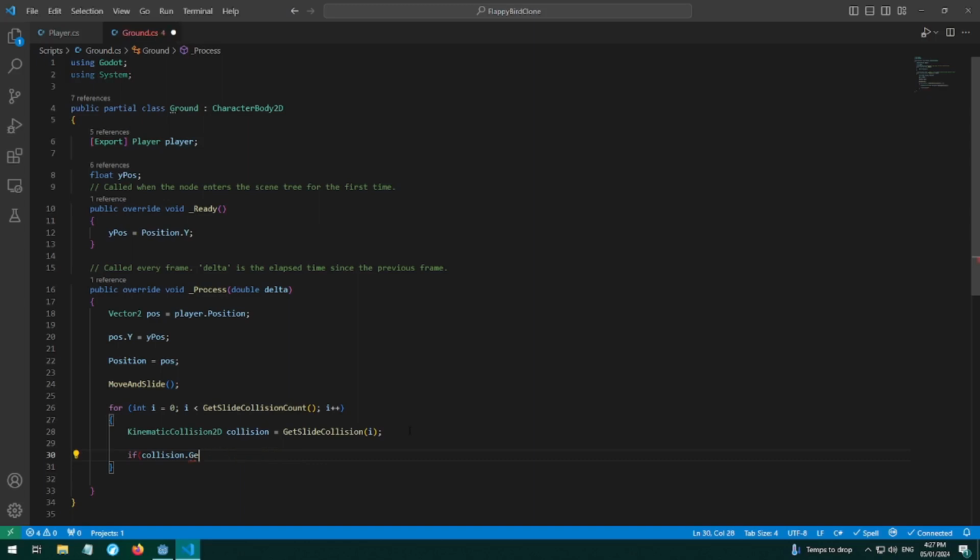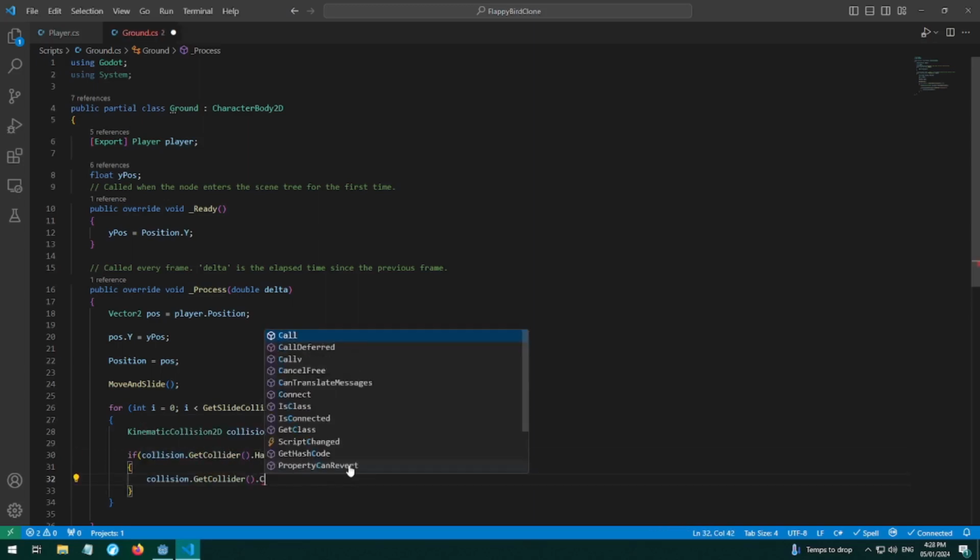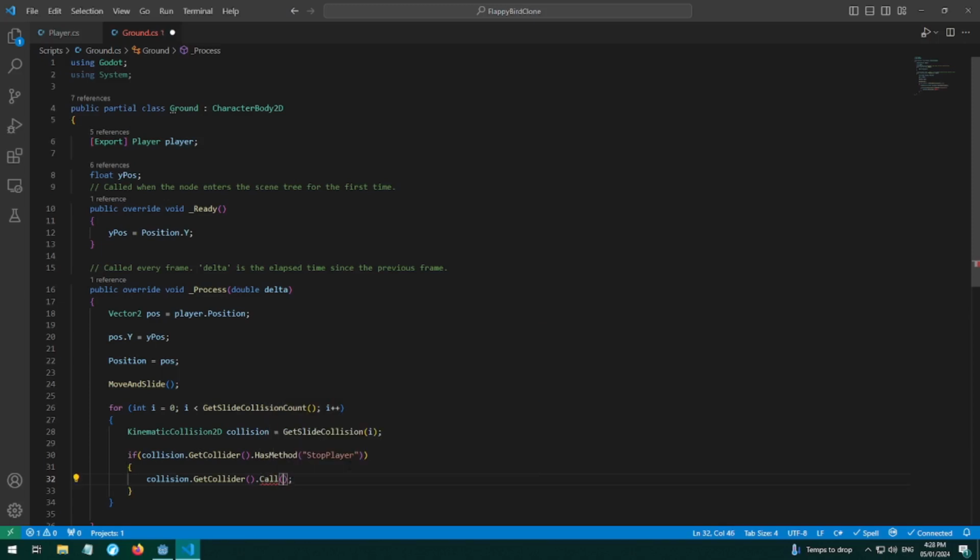I am going to change this. Collision.get_collider.has_method, and then I'm going to have the method, let's call it stop player. So if it has the method, what we can do is then copy this .call stop player. So now we'll go back to the player.